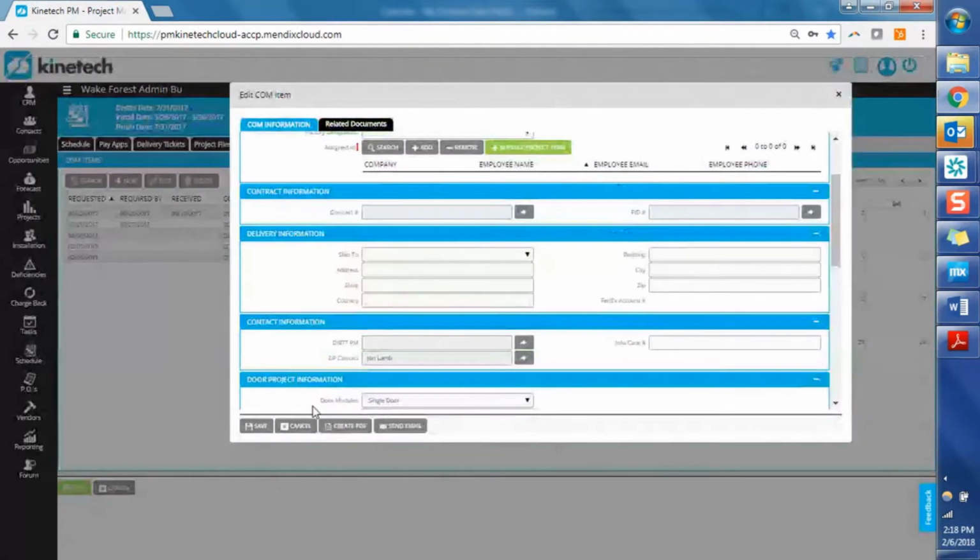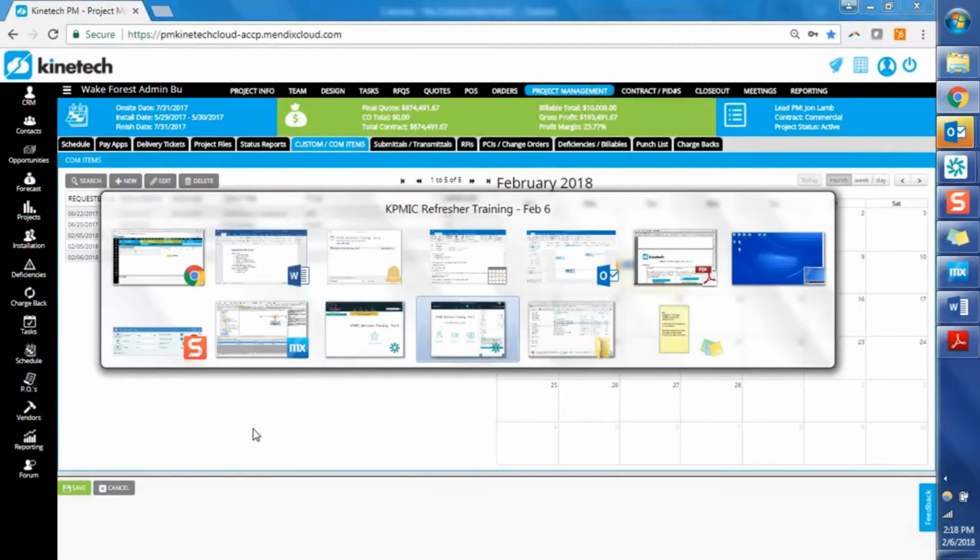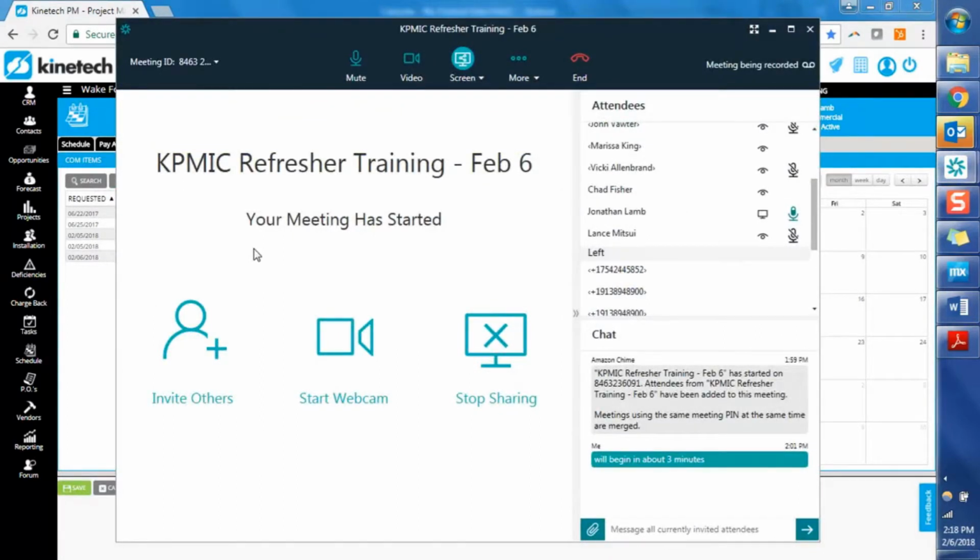All right, so what I wanted to take a look at next is the field functions. How many of you have your install teams or people who are on site log into KPMIC to submit items? Or maybe the question should be, does anyone on this call already have their install team use that vendor type login? All right, cool. So we'll start at the beginning then.